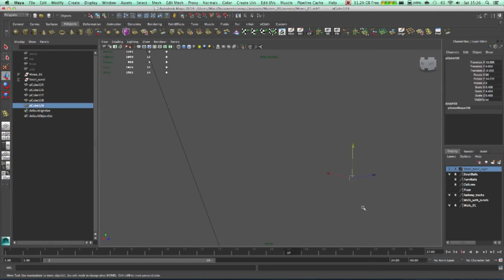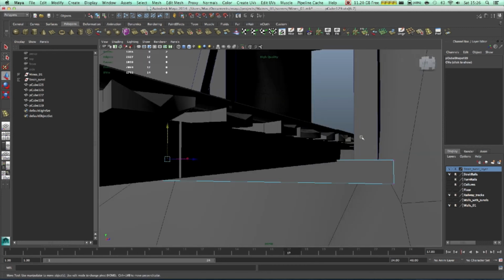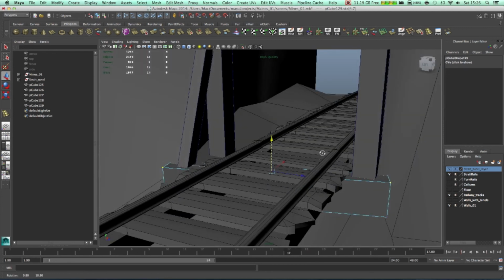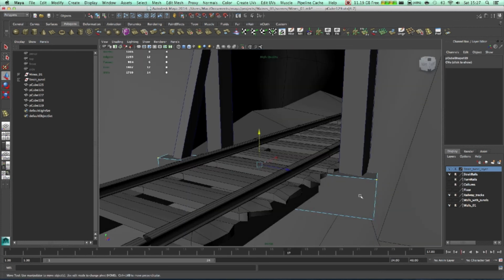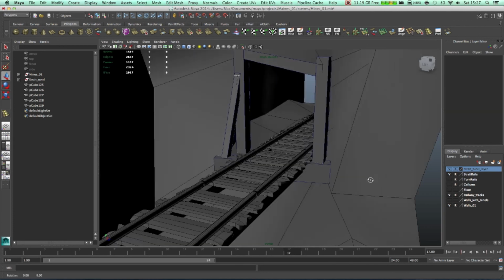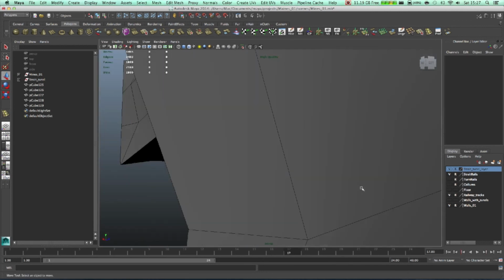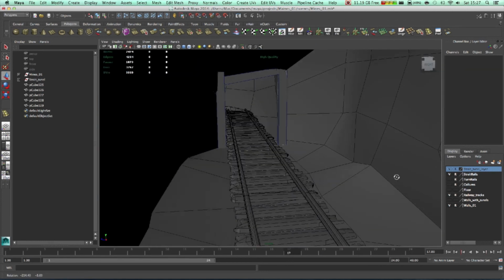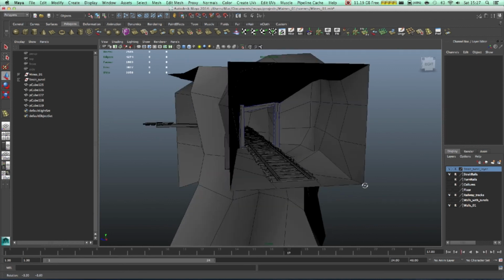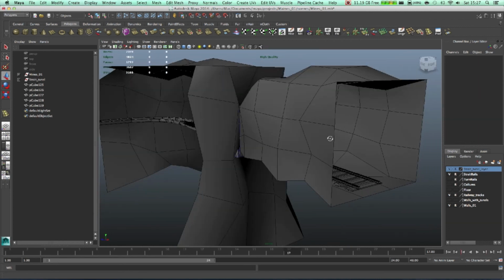Well, we need this to be a bit bigger on top. So select those two vertices, those two, and pull it up. So it's gonna actually cover a bigger piece. Yes, that's good. Okay, so we have our tunnel ready. Rails fine. And that's gonna be our starting point.